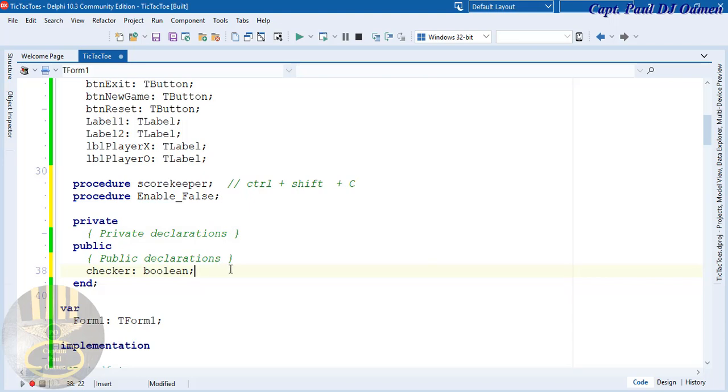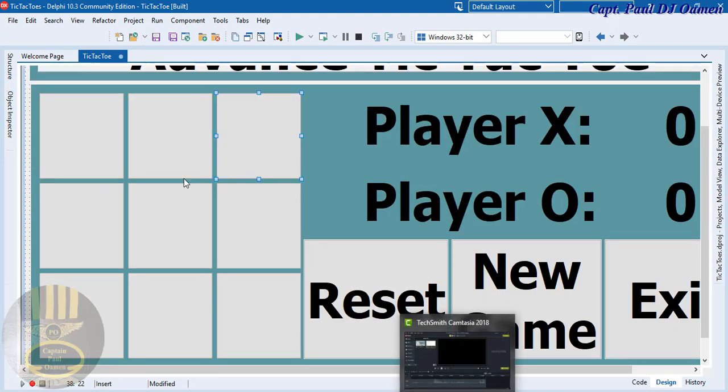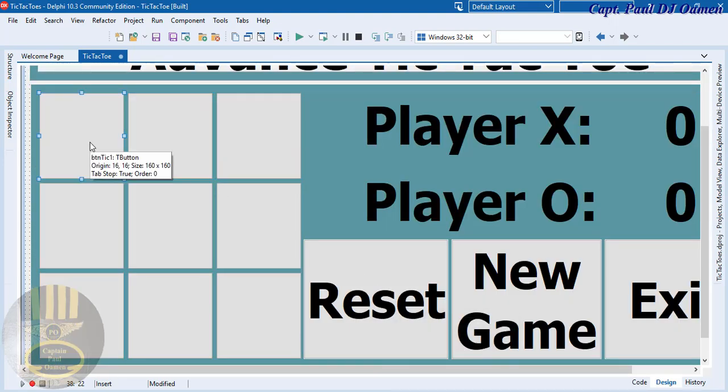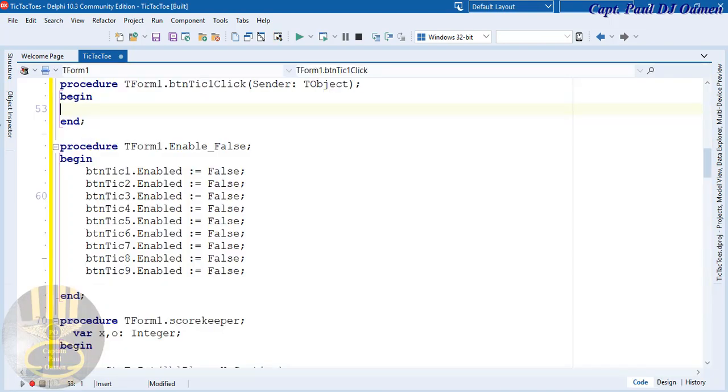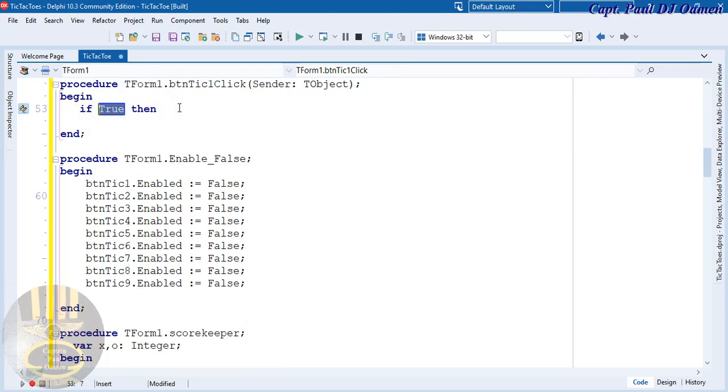Now that the variable is created, let's go straight to design view. Now double click on the very first button here. So right in here, I'm going to use an if statement. Let's say if checker equals true. No, let's say if it equals false. Alright. If it's false, then this is what I want the system to do.